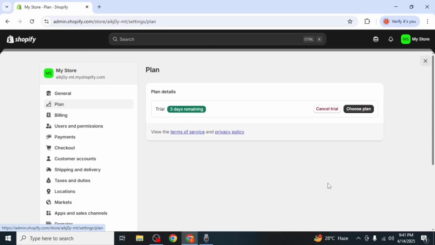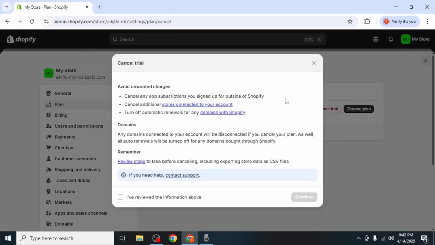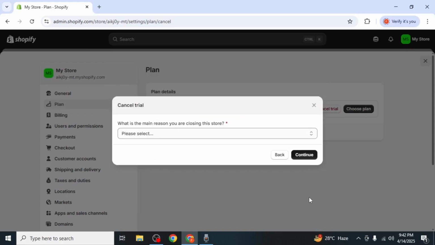Depending on your account, you'll either see a Cancel Plan button if you've purchased a plan or a Cancel Trial button if your store is still in the trial period. Click on the Cancel Trial or Cancel Plan button. You'll see a warning that says if you've subscribed to any apps outside of Shopify, you need to cancel those separately. Check the box confirming that you've reviewed the information, then click Continue.